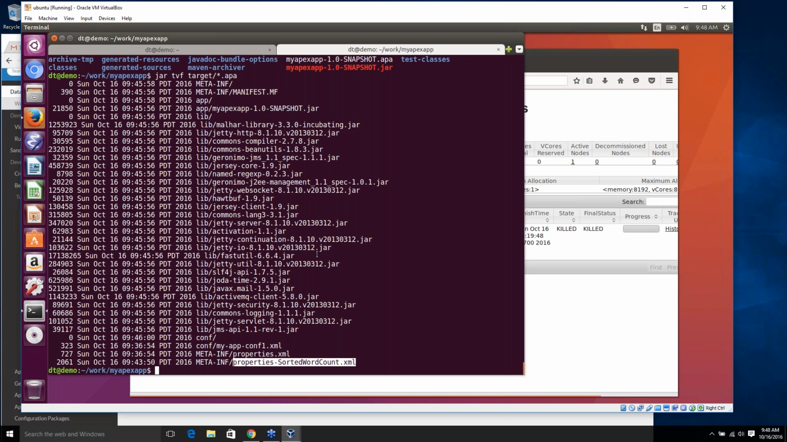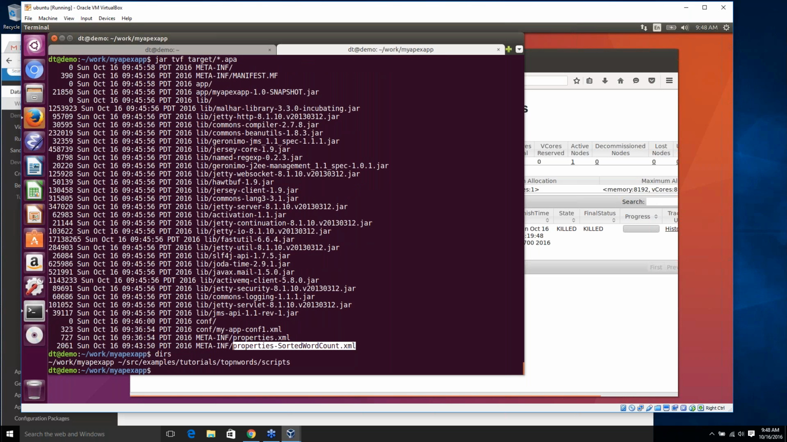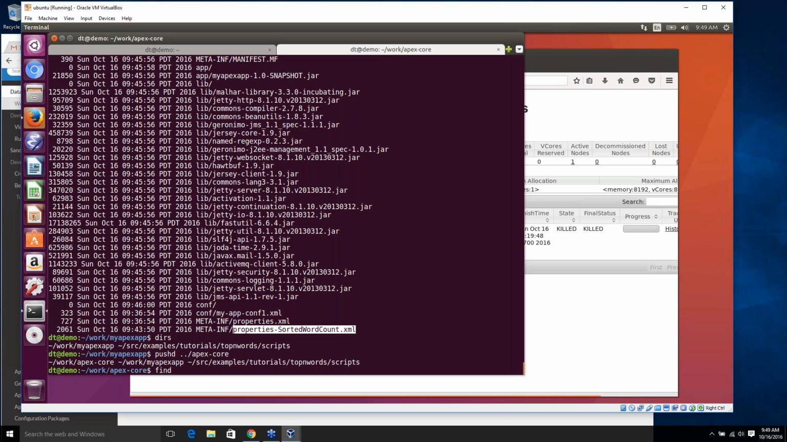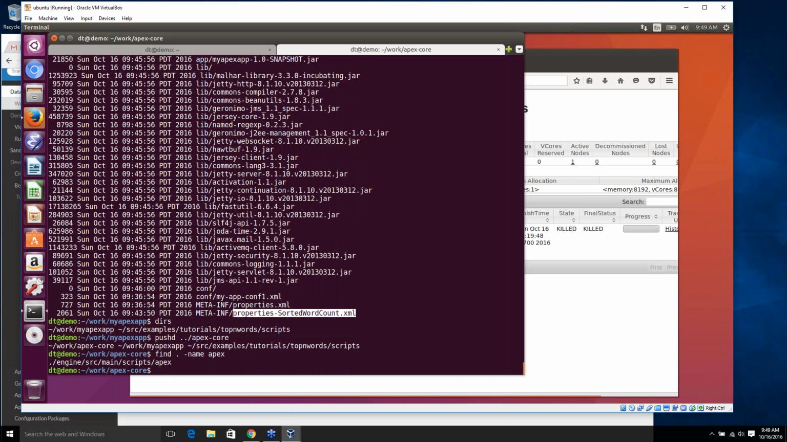Okay, so we're now ready to launch our application. So to launch it, we need to use the command line tool called Apex that I mentioned before. So I'm going to go to Apex Core, and if I do a find here, there it is. It's under engine/src/main/scripts/apex. So that's the command line command we want to run.